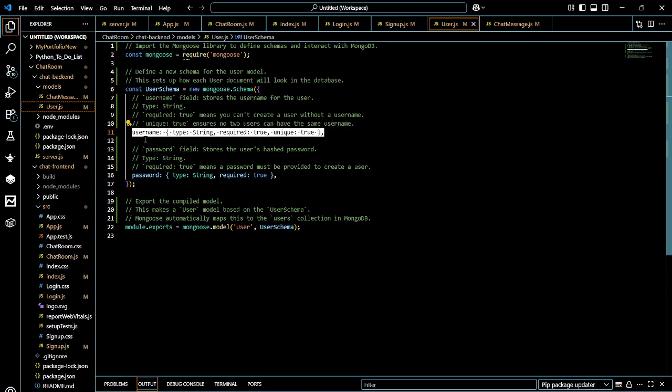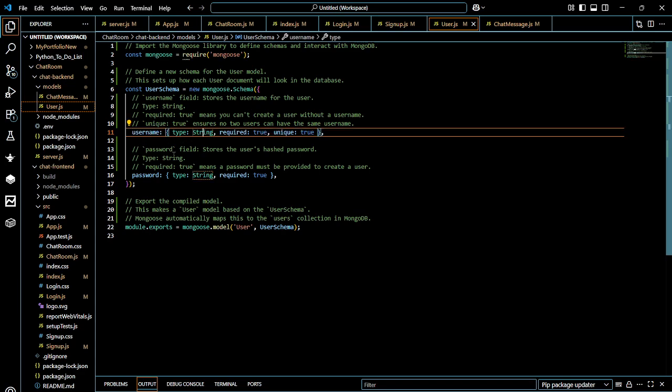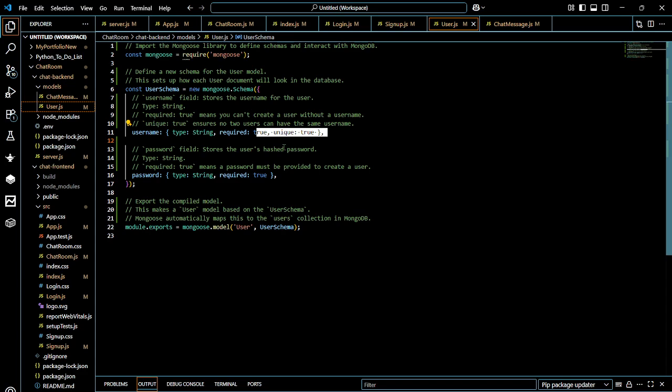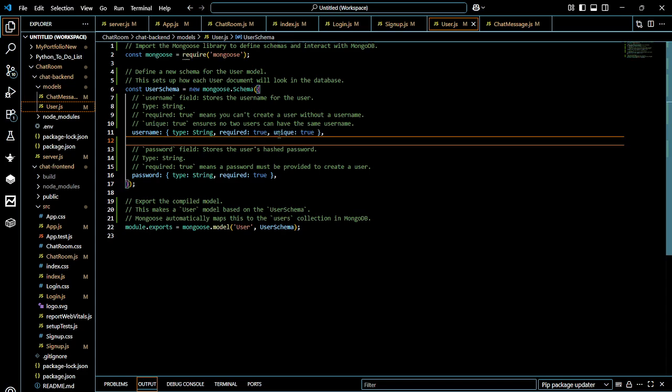I'll use a schema here, and for username, this is the main important one. The username field is going to store the username for the user, which has type string and required true, which means you can't create a user without a username. Then unique true is just going to ensure no two users can have the same username. So if I were to make a username with my nickname and then another one, it won't work.